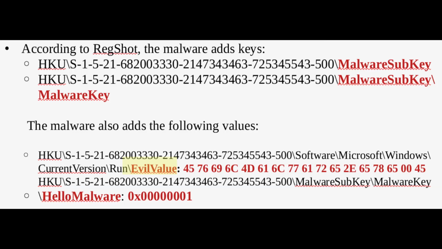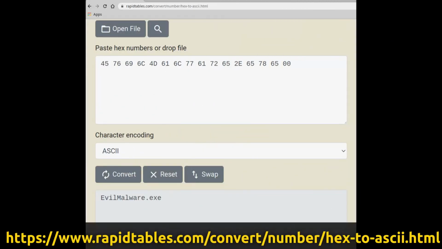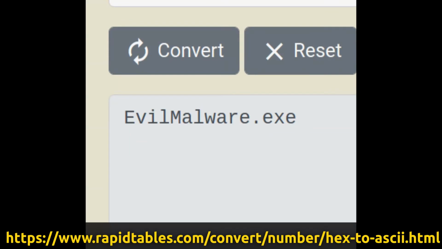Now, we know that basically malware adds a command to Windows startup. But what exactly is that command? Well, what we have right here is the hexadecimal characters that represent an ASCII string that represents the command in question. We can convert those ASCII characters into an ASCII string by going to websites such as this one, rapidtables.com, pasting it into the upper box and then clicking convert. And it will give us the resulting ASCII string, which is evilmalware.exe.